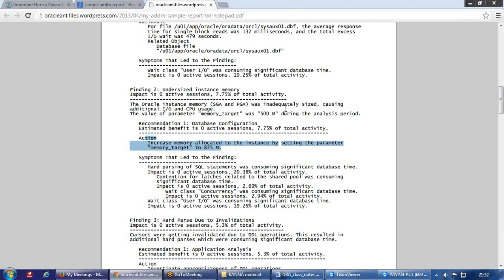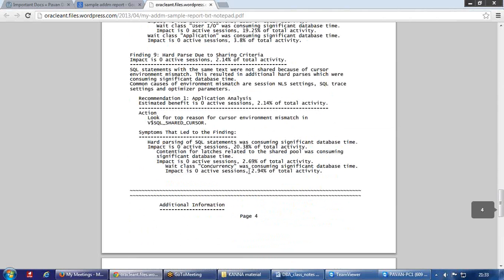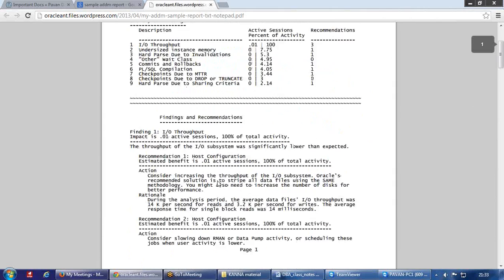So you can see how effective it is. It is not only telling you to increase the parameter value, but it is also telling you to what value you need to increase it. No other third-party tool will give you such clear recommendations. That is the reason this has become a very good utility for DBAs from 10g onwards. If at all you observe some performance issue, just run this ADDM report. It will tell you what you need to do. Like this, it will give you so many findings and so many recommendations.